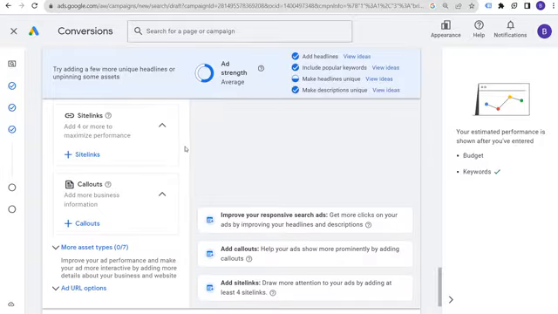Next is going to be our site links. Now, this is saying improve your responsive search ads by improving headlines and descriptions. Basically, we're average here because we did the 2 pinned headlines at the very top. So what we want to do next is add some site links. Add 4 or more to maximize performance.